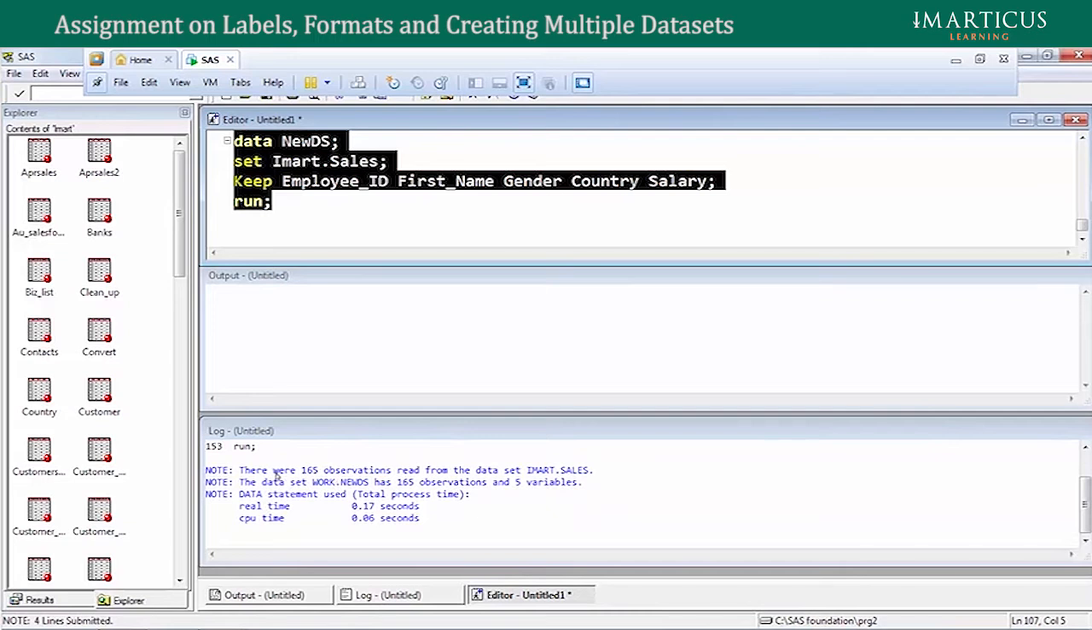As you see, after compilation, it's creating 165 observations and 5 variables in my output data set. It is reading 165 observations and 9 variables from the input data set cells, and in the output data set it is writing 165 observations and 5 variables.